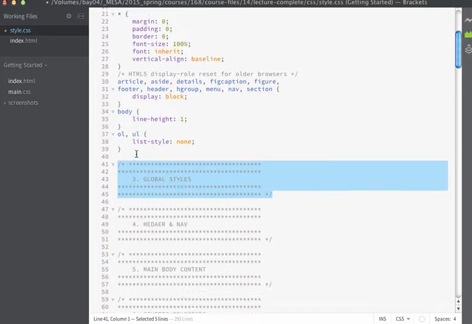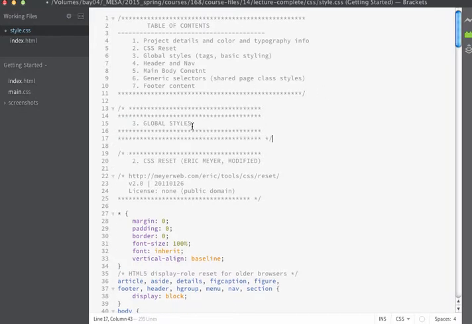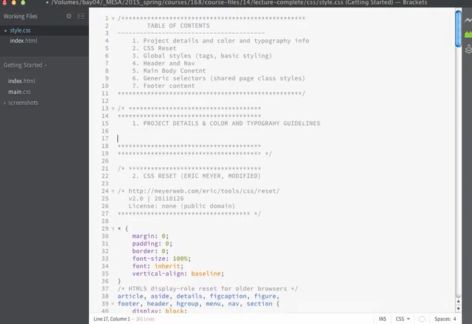I'll copy one of these guys right here. My CSS reset is going to become 2, and then right underneath the table of contents we'll just add our information that is going to now be number 1, which is going to include our project details. Okay, now that I have that information identified, I'm going to add just some basic information.